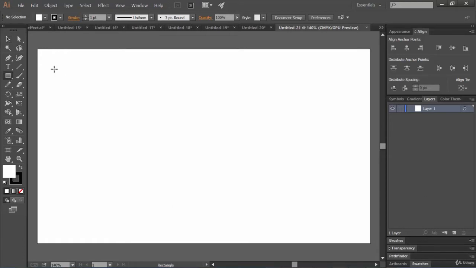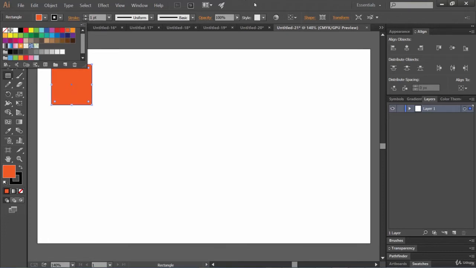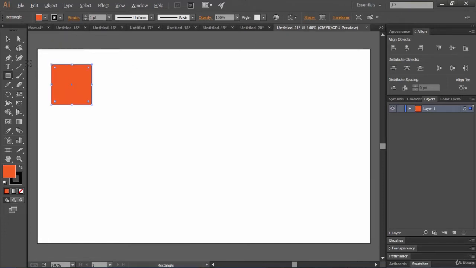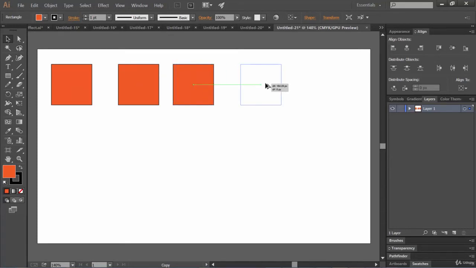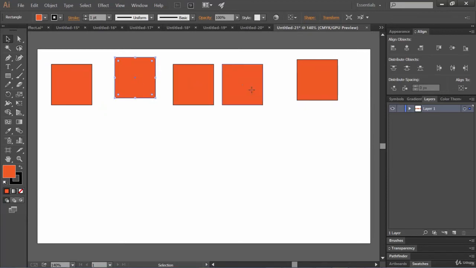So let me create a square and let's fill it with this color. Let's create a few copies of this by using the selection tool. But let's not have equal space between them. Intentionally I am just placing them not in parallel fashion.